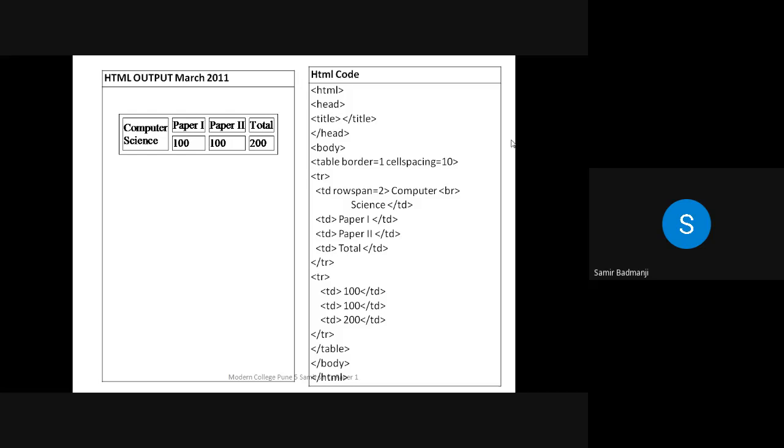Now see the code. Table border 1, cellspacing 10, rowspan equal to 2, computer science. Now again here computer is there, science is written on the next line. So don't forget to write the BR. BR means it will break the line and go to the next line. Then paper 1, paper 2 and total. Then we have closed the row because this was the first row. After total the row is complete. So slash TR. TR means to create a row, slash TR means to end that row. So again the next row is 100, 100 and 200.